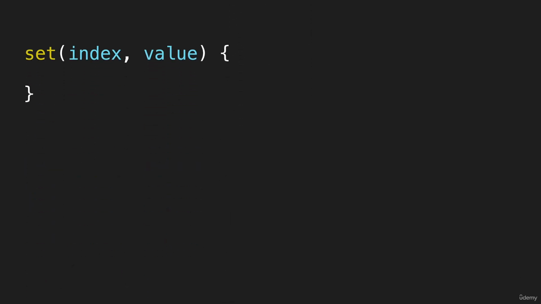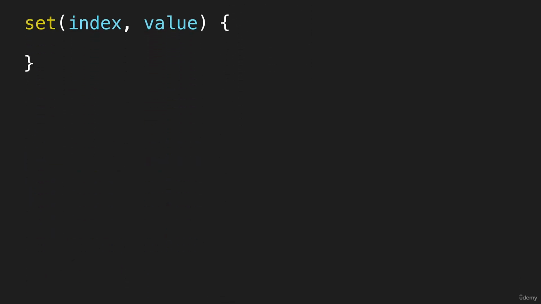Okay, so now let's do our set method. What we're going to do with this is we're just going to go to a particular index and set the value of the node at that index equal to the value that we passed to the set method. So if you're going to code this, go ahead and pause it here. Otherwise, I'll start coding this out.